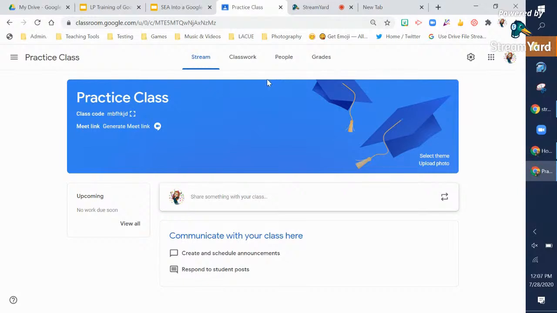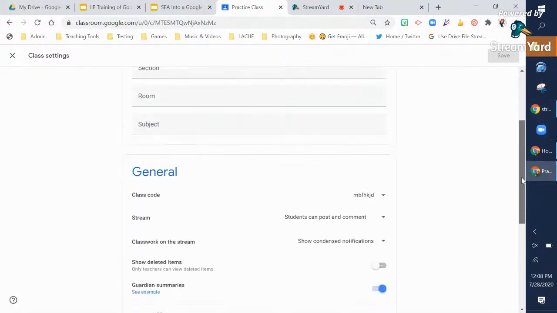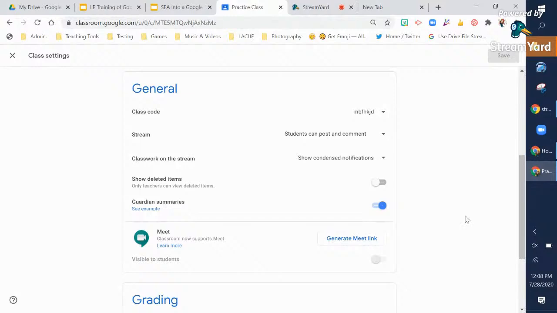Okay, so now we get to, if you look right here in your heading, you have a Meet link, and it says Generate Meet Link. I don't want to do that yet, but keep that in mind that that's there. All right, go to your settings button. Scroll down just a little ways underneath the general settings, and you'll see the Meet section. All right, here you can also generate the Meet link, but this little button right here is very important because right now my students cannot see how to click into a Meet, and that's got its pros and its cons. Okay, we'll go over that too, but I'm going to open it up.